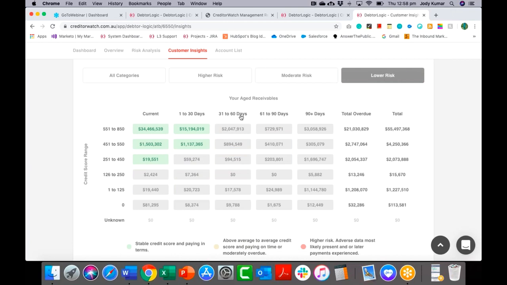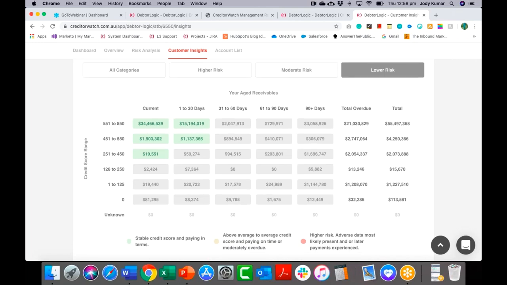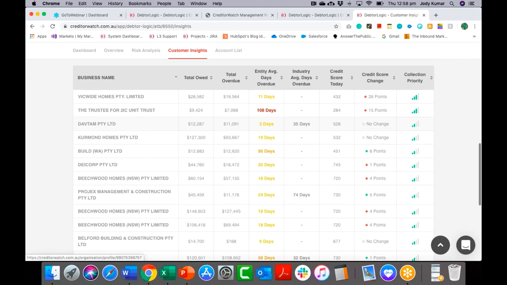And finally, the lowest risk customers, they have the highest credit score, so they're the most stable entities and they're paying you on time or fairly close to within terms. So these are your best customers. These are customers you might want to extend more credit to. You might want to let the sales team know that these are your best customers. Can we get some more customers like this in a particular industry or a locality? And you can identify that once again by clicking into the section and seeing a list of those companies below.